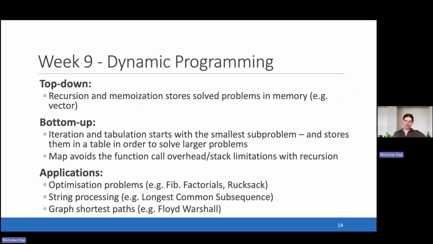Let's finish up with dynamic programming then. So again, like most things, there are two different schools of thought here, whether you would apply top-down approaches, where you'd start at the top and work your way down. A good example of this is recursion, as we stack up the function calls.